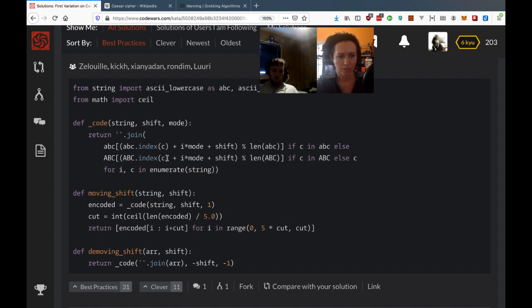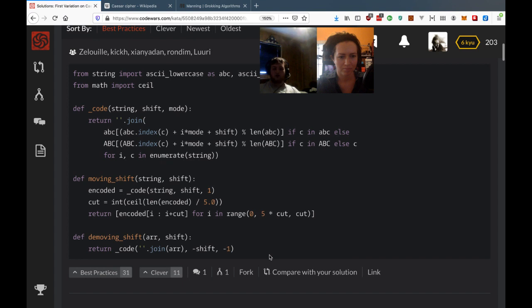Because. So they have these two ternaries, and then all of this in a return statement. I don't know. Well, so they're joining, and joining itself is going to be a loop as well. I think they have roughly the same number. They're just put in different places, right? Because in the joining there's two loops, and then there is one loop in the return of moving shift, and there's one loop in the return of demoving shift. Okay.